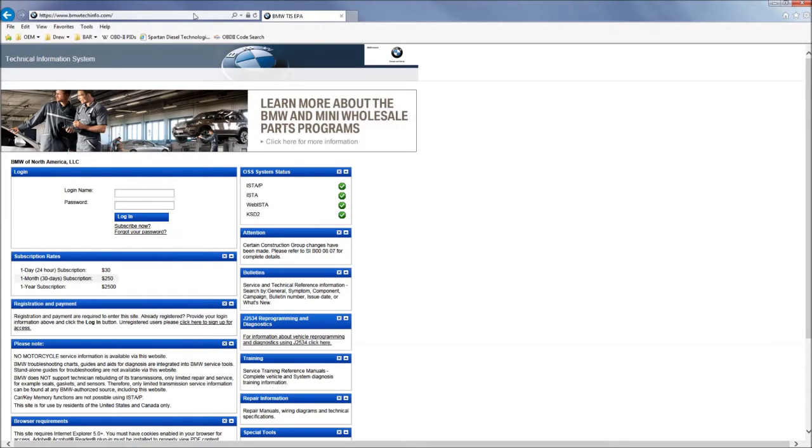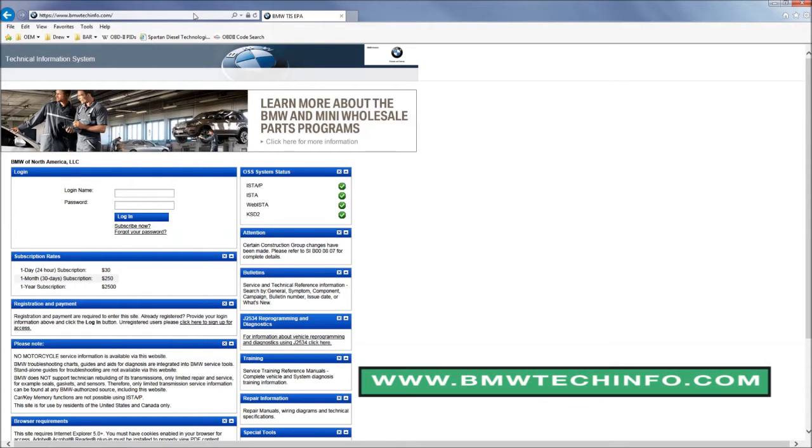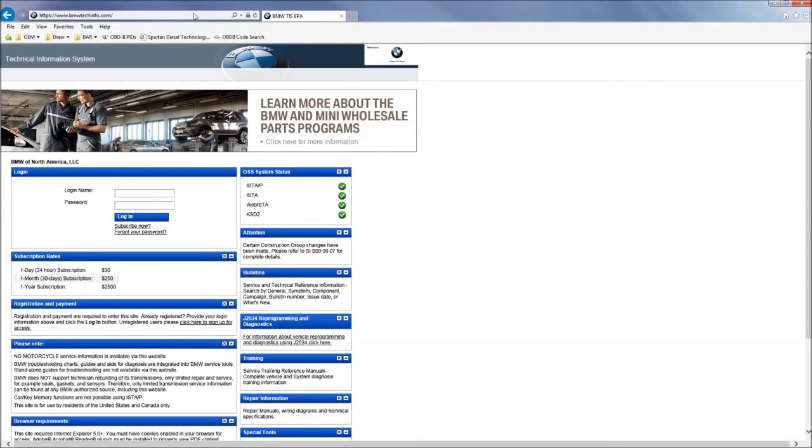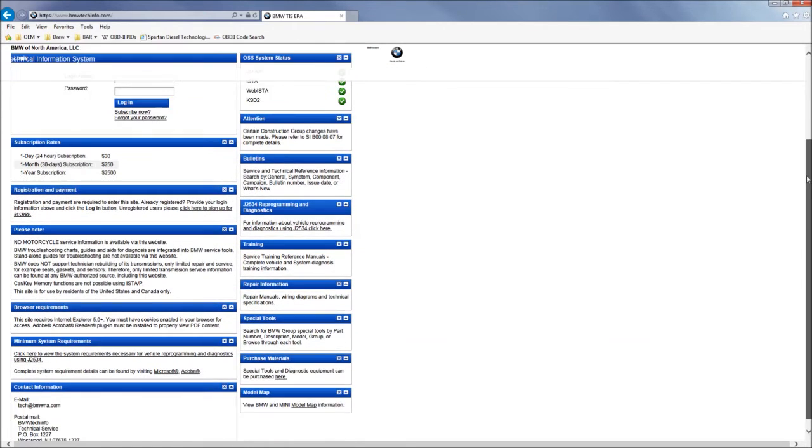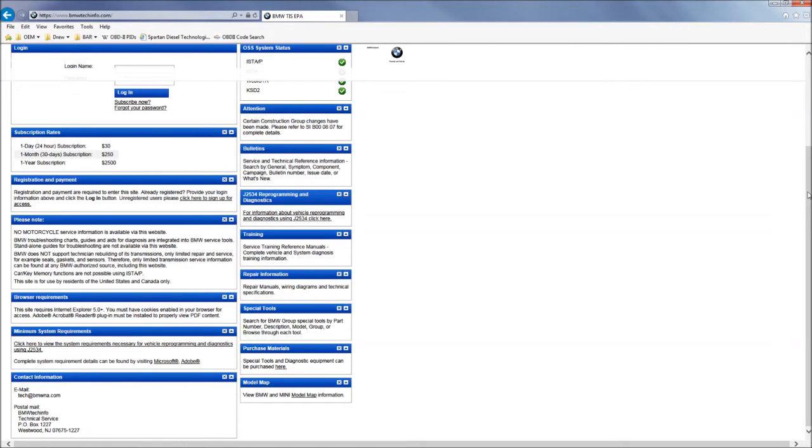Let's go ahead and open an internet browser, and we're going to head over to the BMW website, which the address you can type in the address bar is www.bmwtechinfo.com. Now we're going to be installing ISTA and ISTA-P using Internet Explorer, but be sure you check the BMW website for additional information on settings. So if you prefer to use Google Chrome or Firefox, that you have your internet browser set up correctly.